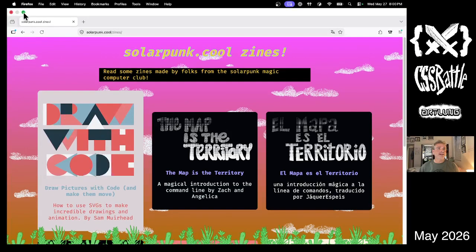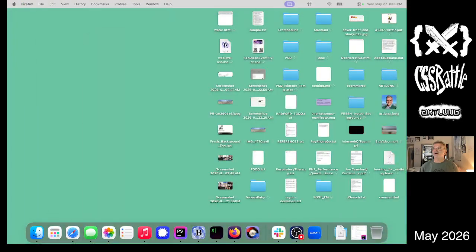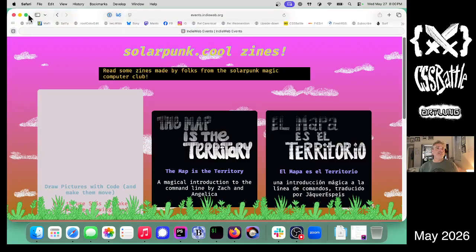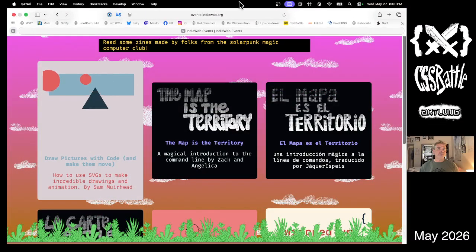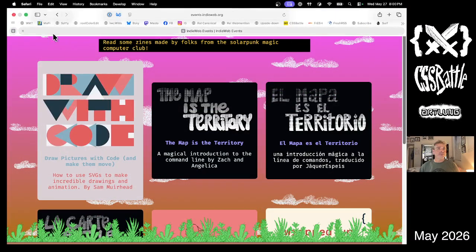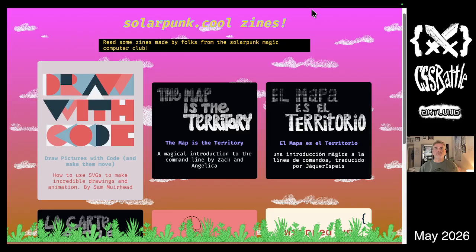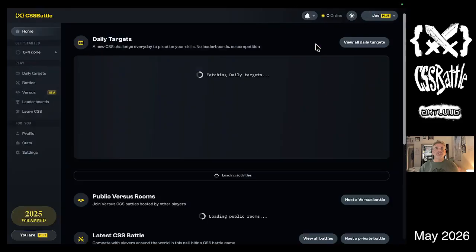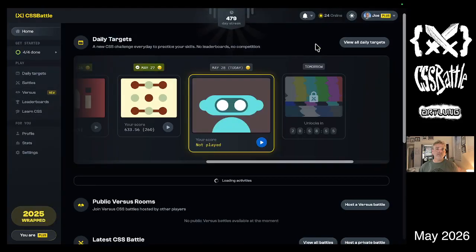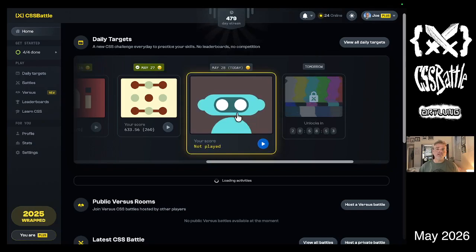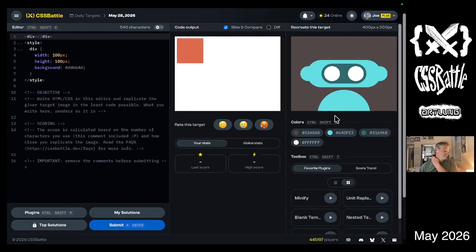I have Firefox. That's not what I meant to do. Let's change over to a different browser. I always do these in Safari. The back end, of course, of CSS Battle is Chromium, but I do Safari primarily in my day to day, and I also appreciate the discipline required to do these puzzles in a way that Safari allows. So let's get to it.